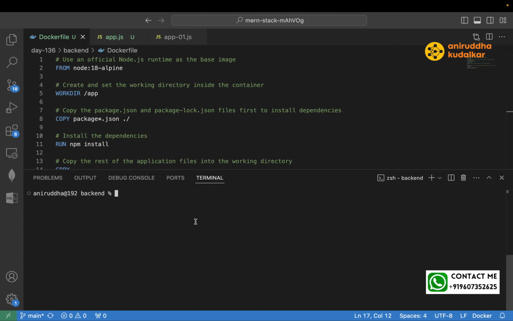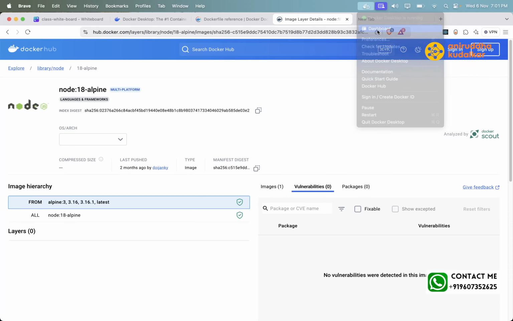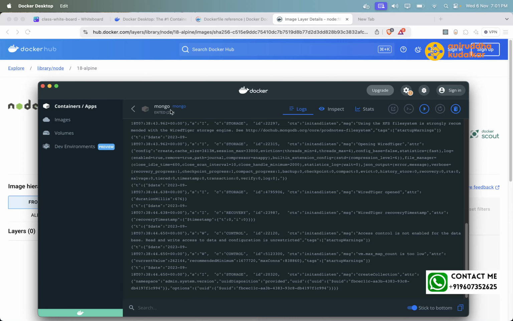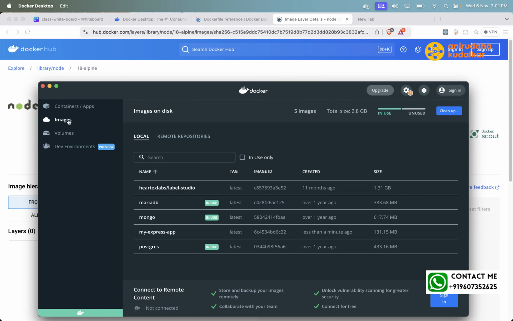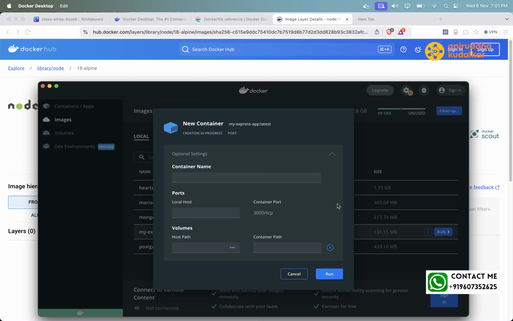Now I want to run it. Docker run. So if you go to the Docker Hub dashboard, images, can you see my express app? You can find it over here, and you can just make the optional settings over here. So localhost, here we can say 3000.